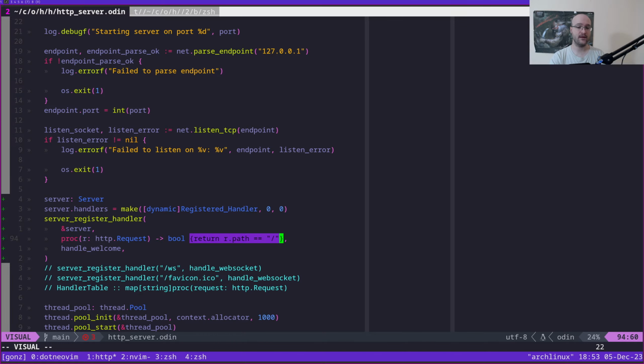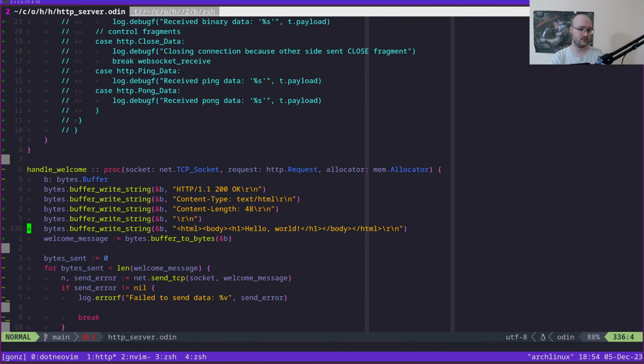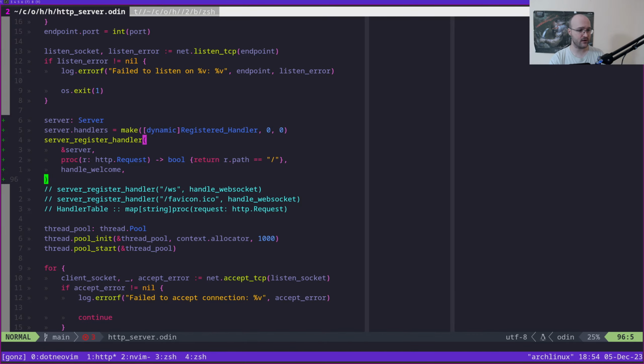We're saying if the path is equal to slash, that is going to return true, right? And if that's true, we're going to go down to handle welcome, right? And that is this hello world handler, right? So what happens if we don't find anything, right?